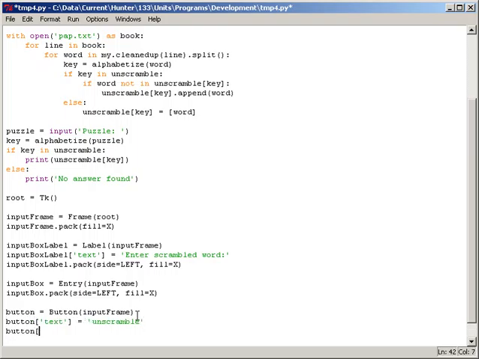Next, we need to say what function will be called when the button is clicked. There is no function yet. We'll be writing one soon. Let's call it Solve. Finally, we'll pack the button in just the same way that we packed the other two widgets.